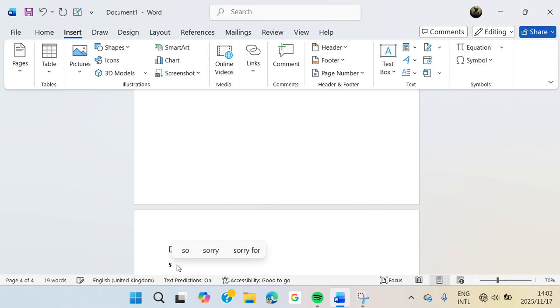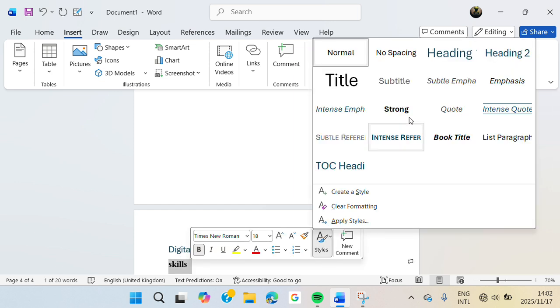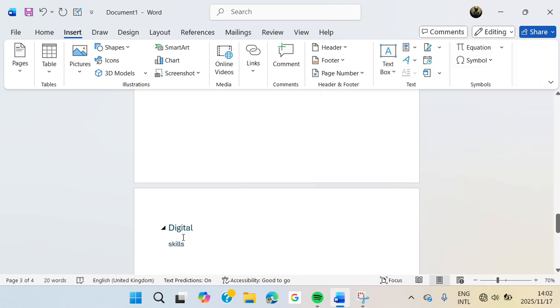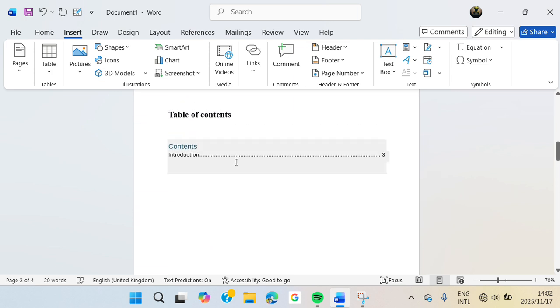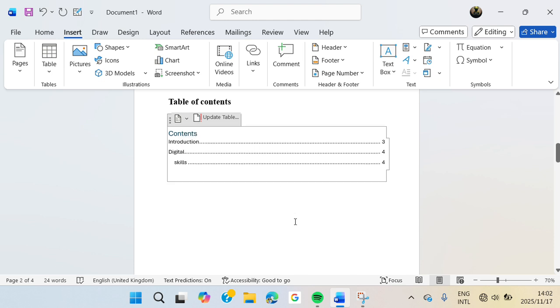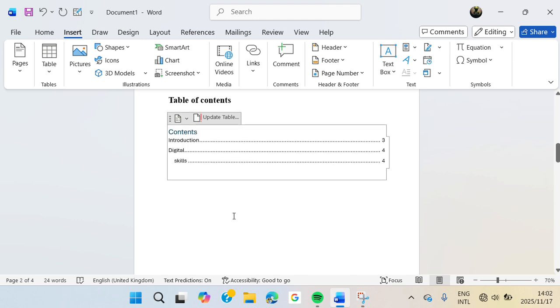Let's do a subheading too this time. Skills. Subheading. So see, there's a difference here. The heading size is a little bit larger than the subheading size. Now let's go check on our table of contents if it has updated. No, it hasn't, so we have to update it, of course. Oh, wow, good, correct. Now it has successfully identified the contents.